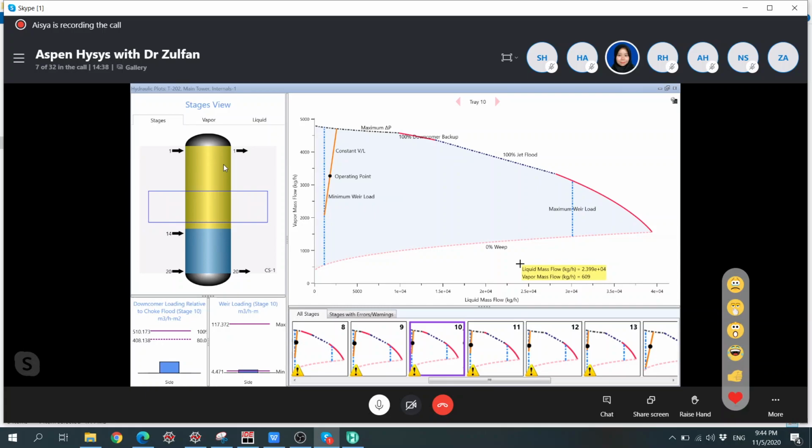So we don't want to have a very low vapor mass flow rate. Otherwise, we'll have weeping. You can see that 0% weep. That part is because we don't have a strong vapor to push the liquid up, or to pass through the liquid. Hence the liquid will drop down to the next stage. Dumping. So it's weeping, a kind of like the column is crying.